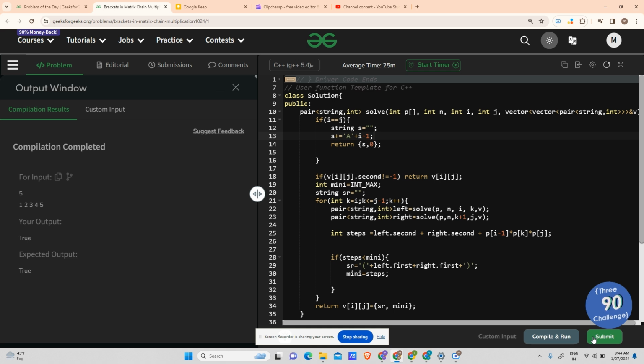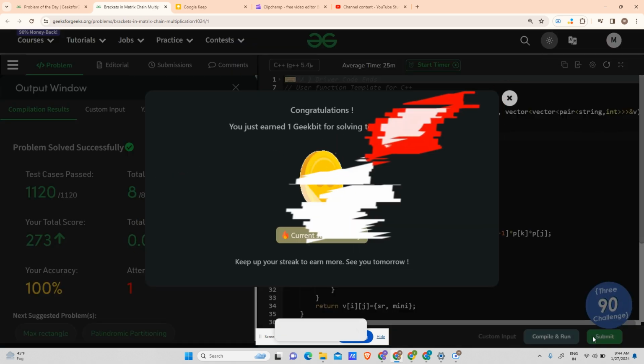So as you can see, it is running fine for compile and run. Let's try it for submit also. Hope it will work. So it is running fine.